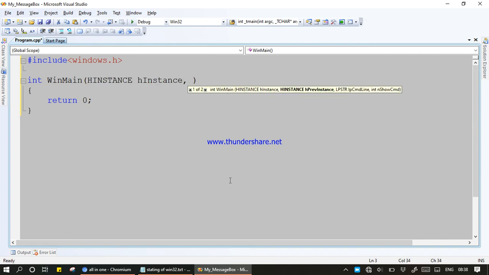And the second argument. This is the previous application instance handle, and the first is the current application instance handle. This is also an instance handle, but in our application, we never use this. By default, this value is 0.